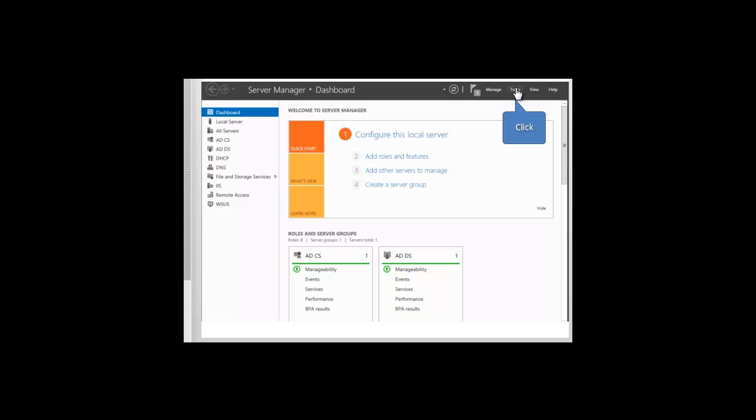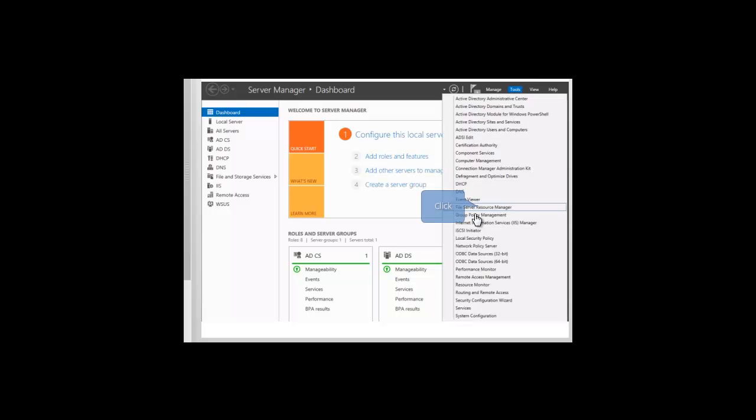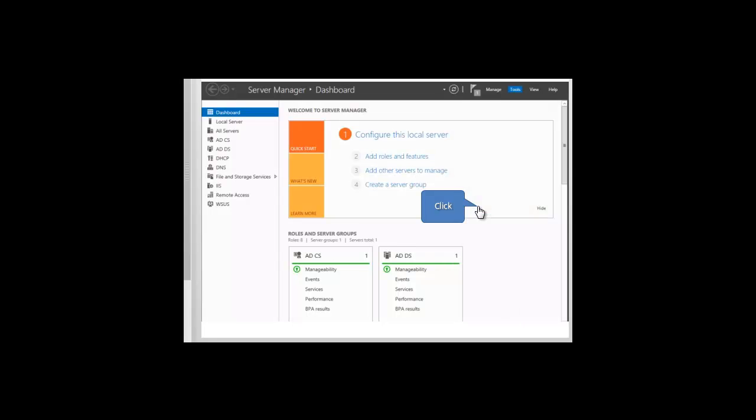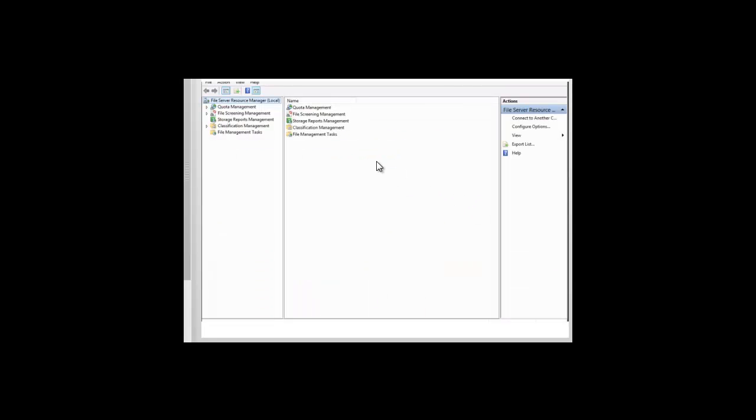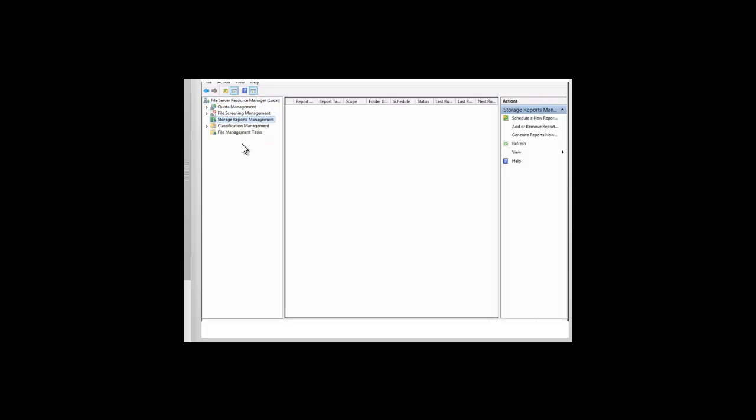Let's click on Tools and access File Server Resource Manager. On the left pane, we see that we have Storage Reports Management. So that is a tab that we need to click on. We're going to double click on that tab. Then we're going to right click and select Generate Reports Now.